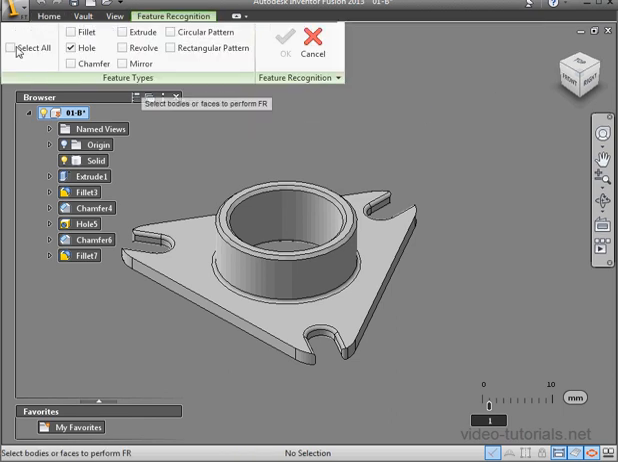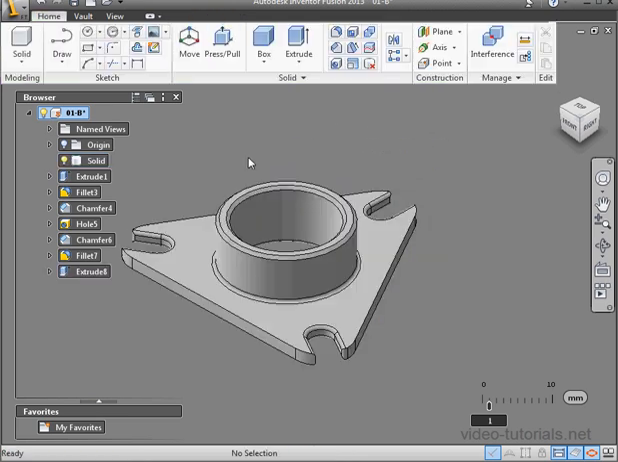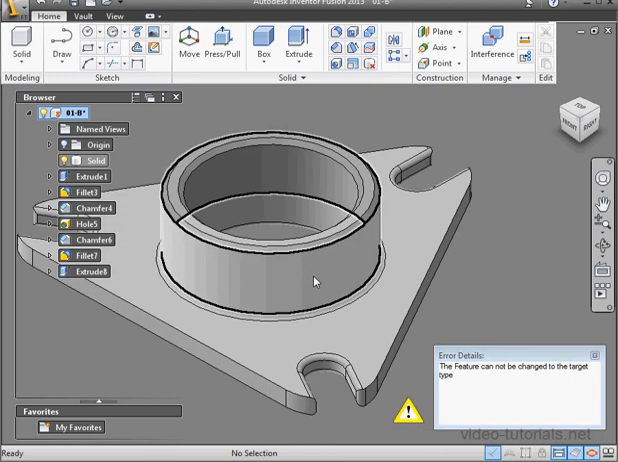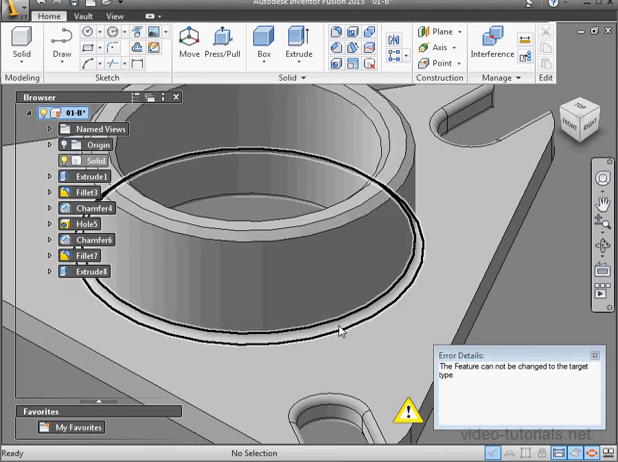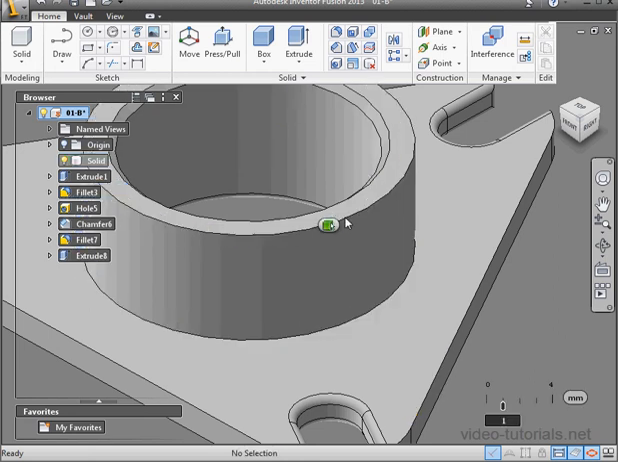Let's check again. Let's check Select All and select our solid, then click OK. Now let's see if, at this point, Fusion can recognize this feature, Extrude 8, as a revolve. Right-click, Recognize as a revolve. We've got an error message. The feature cannot be changed to the target type. Let's select the fillet and the chamfer and delete them. And let's dissolve the extrude again.